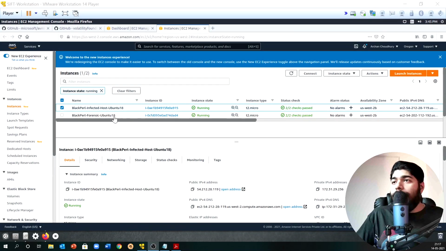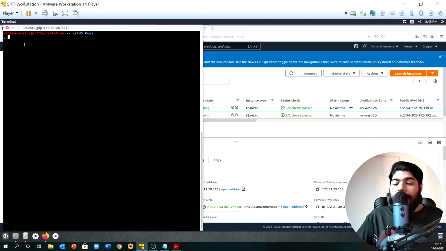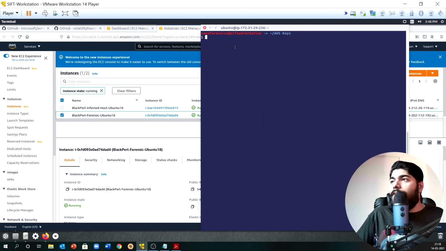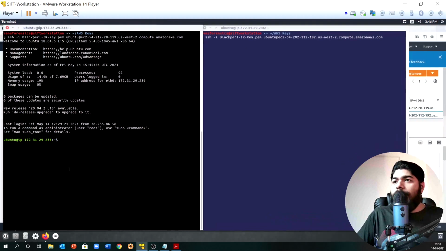So first things first, as you see, the Black Pearl infected host machine has an IP address 52 something. So I'll just copy this public DNS and I will open up a command prompt, which is a terminal anyway, and I will do an SSH. If you come to the bottom section, you see the public DNS information for the second machine as well. So I'm simply going to copy that as well and log in to this box too.